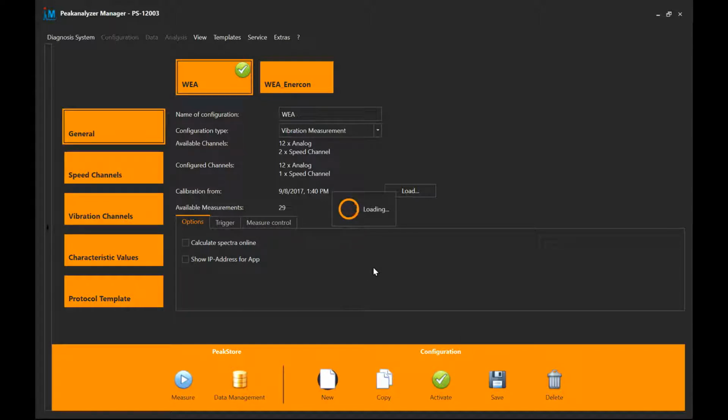The unit loads for a moment and then a new tab appears at the top called New. The tab has a narrow frame, which means that all changes we make now affect this configuration. We are now in the first interface called General. This active tab is also marked by a narrow frame. All the basic settings can be seen and made here.